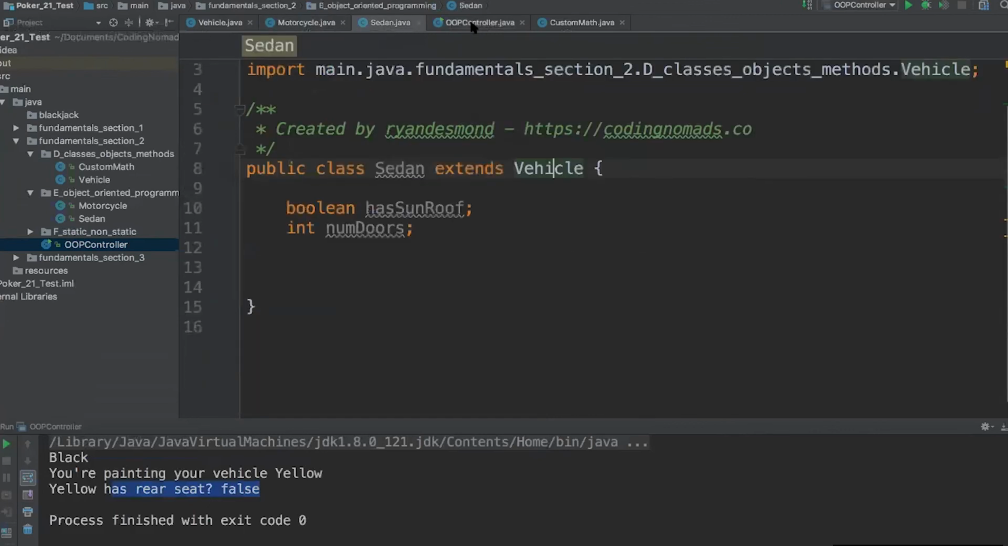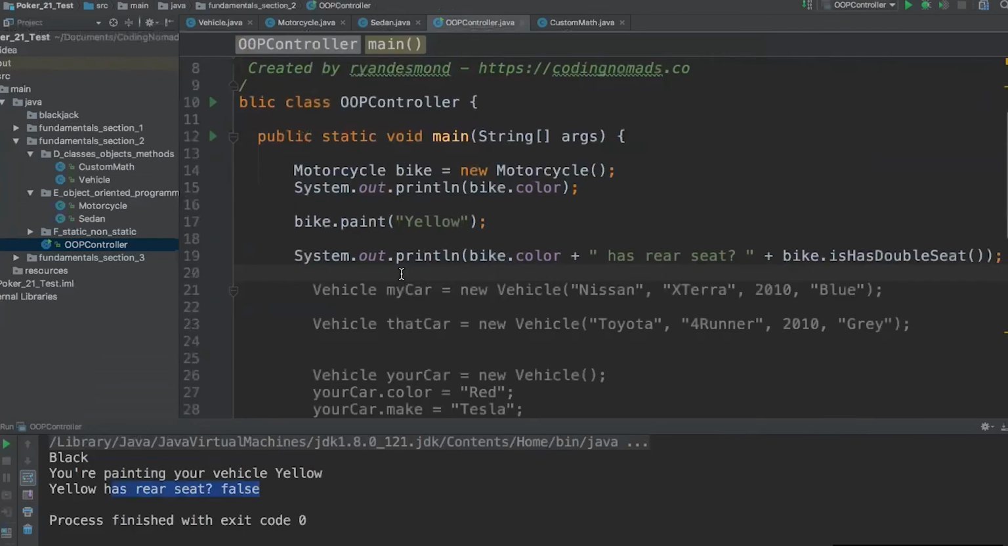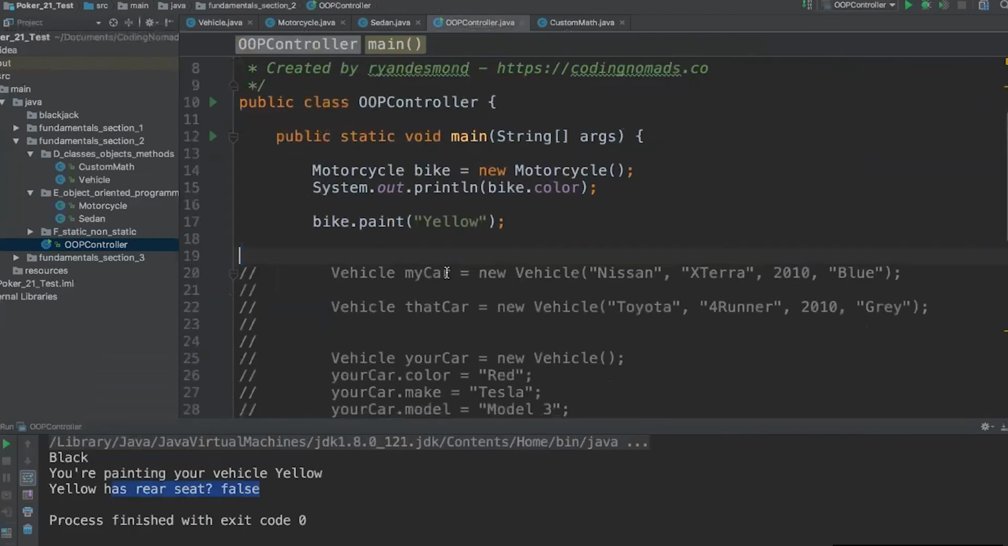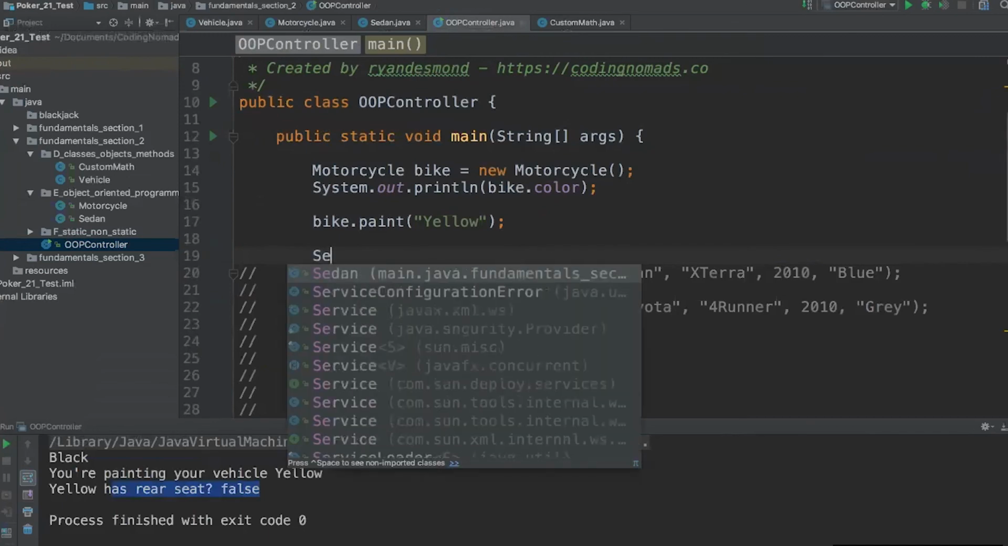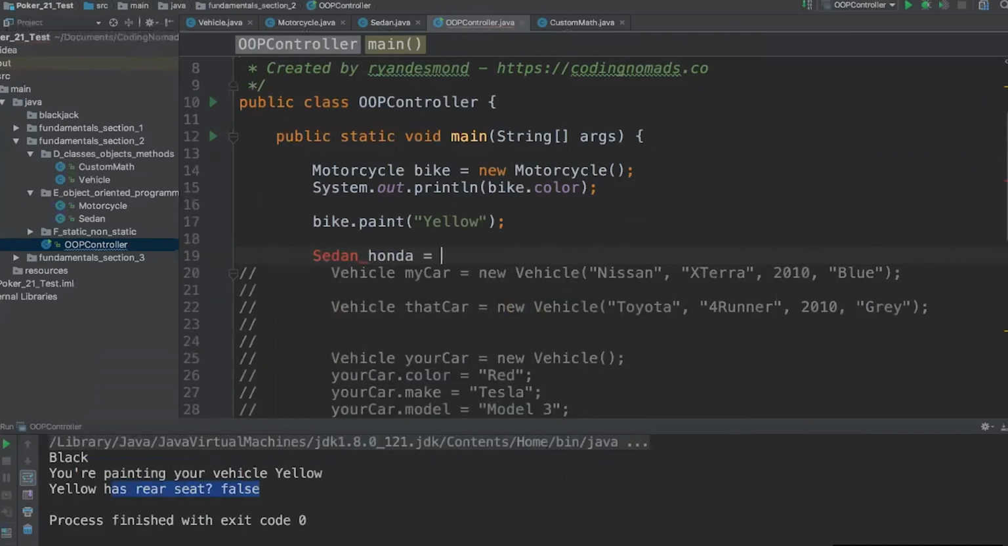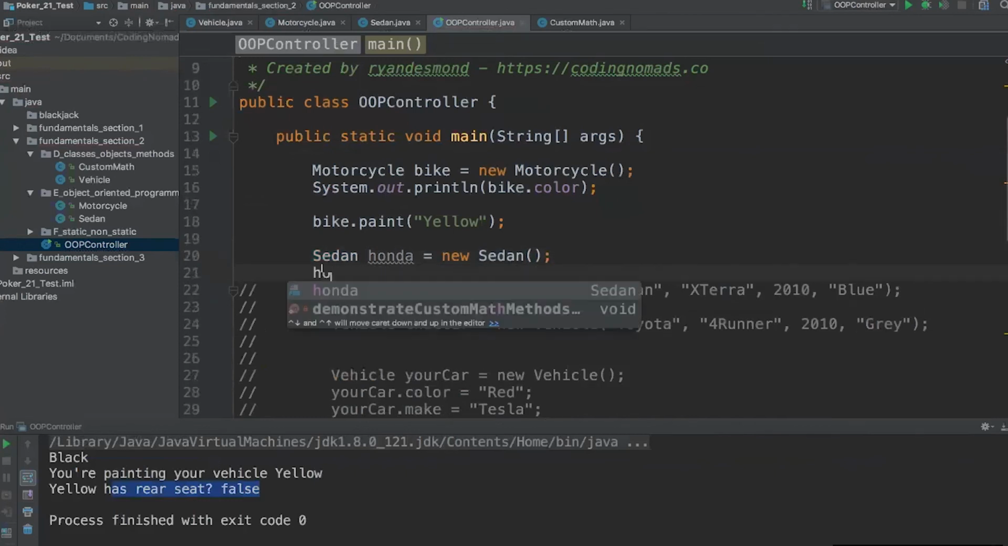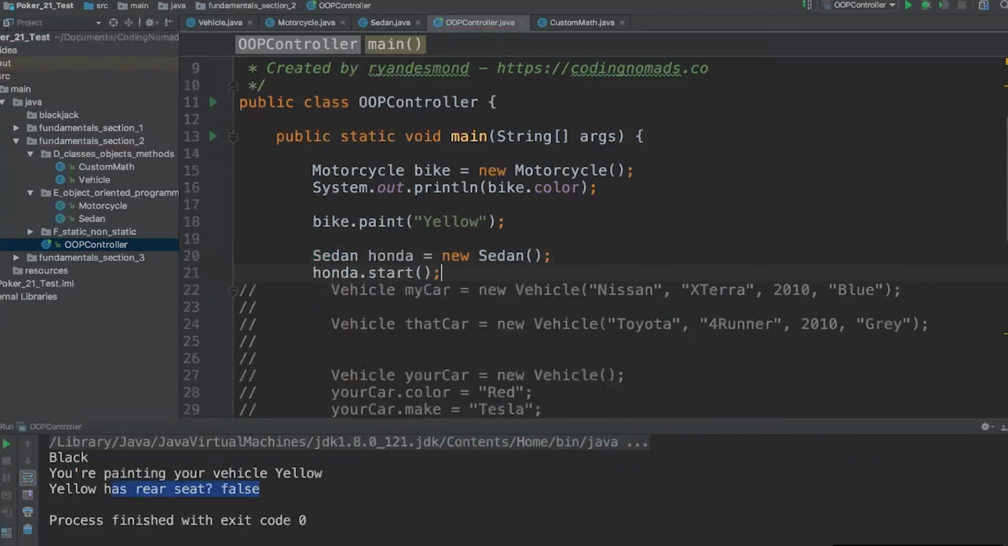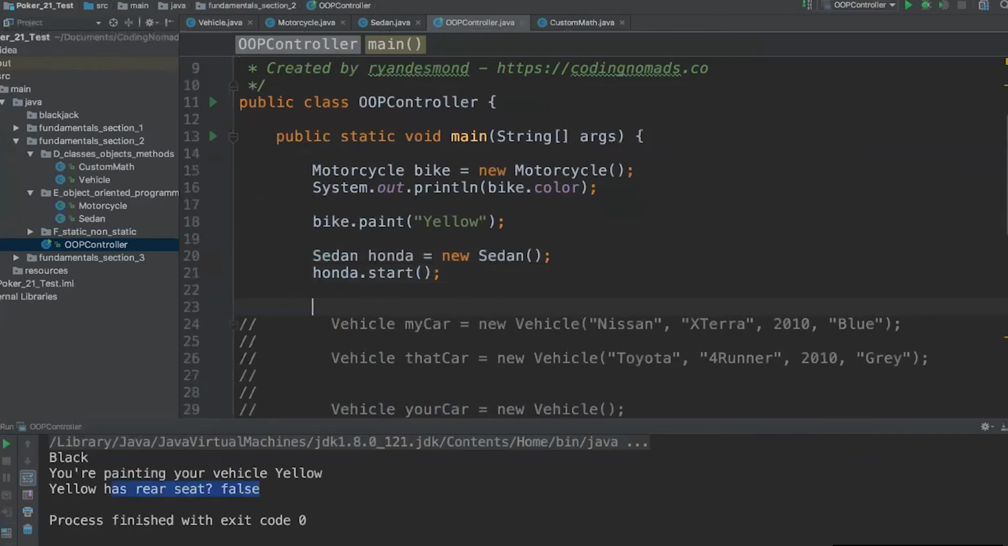I'll just get rid of this for a sec. I'll create a sedan, Honda equals new sedan. And then I'll say Honda dot start. And then I'll say bike dot start. I've got dot start on both of these because sedan and motorcycle both extend the vehicle, and the start method is in the vehicle class.